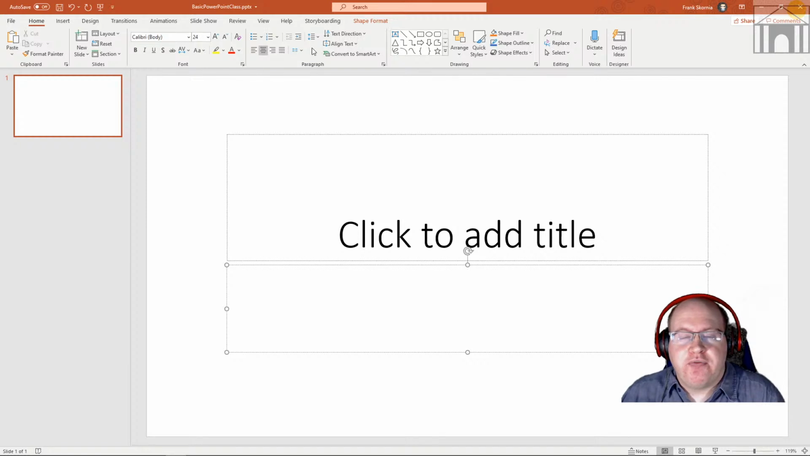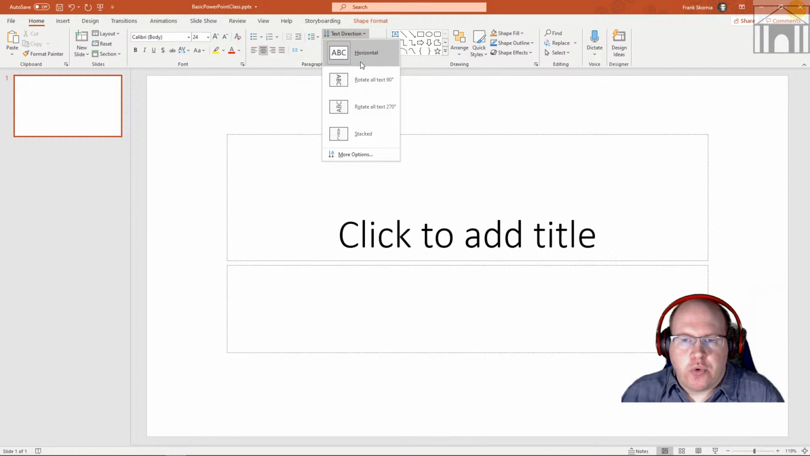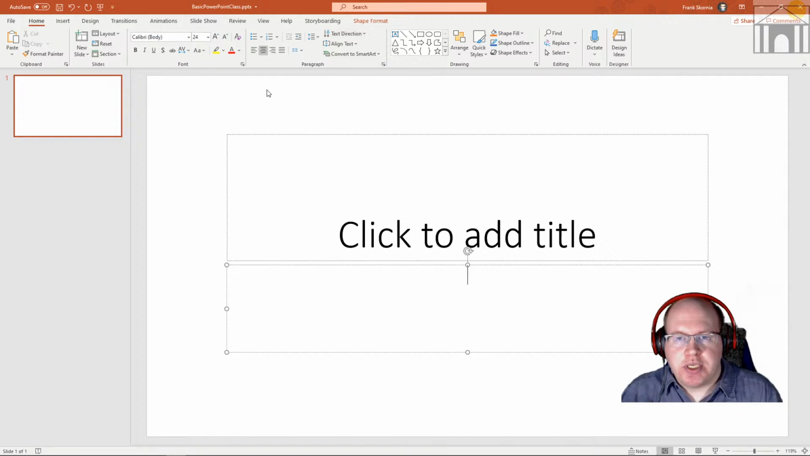Moving over, we get paragraph. This is where you get things like bulleted or numbered lists, whether you are indenting, and whether it's going to be left justified, centered, or right justified. This here is line spacing, how much space is in between the lines. Text direction, so you can make things horizontal, vertical, or stacked. You can play around with how the text gets presented on the screen. So whereas the font tells you what the text is going to look like, the paragraph tells you how the text is going to be arranged on your slide.